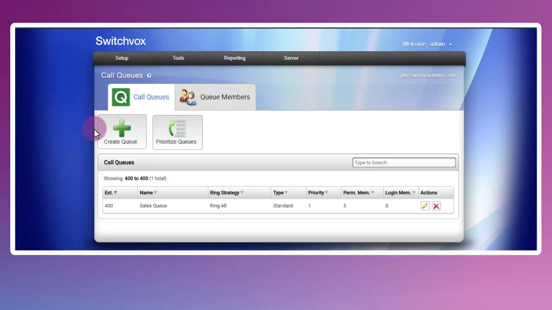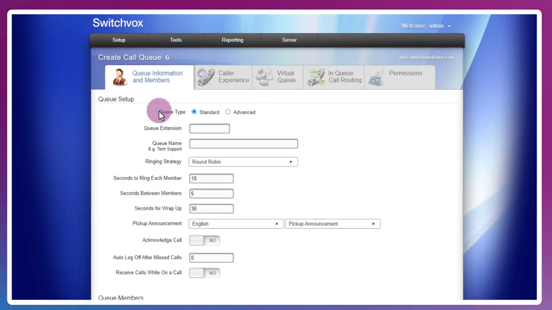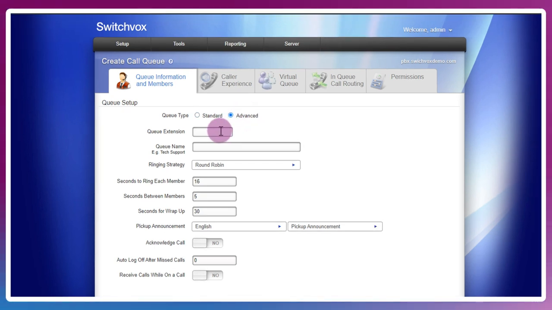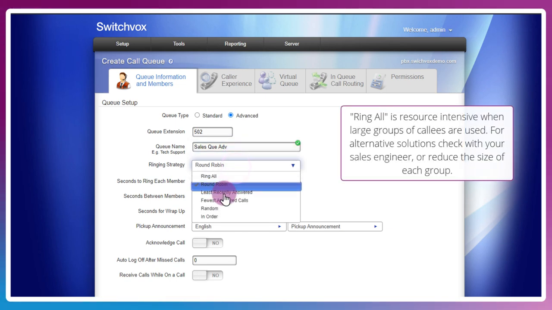Queue, with the type advanced. And I'm giving it extension 502 with the name sales queue, advanced, and a ring all strategy.